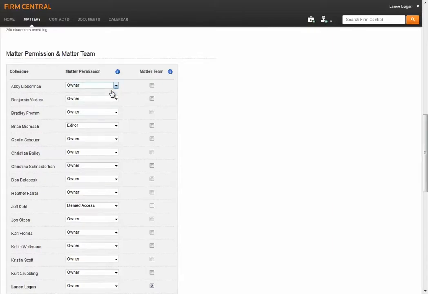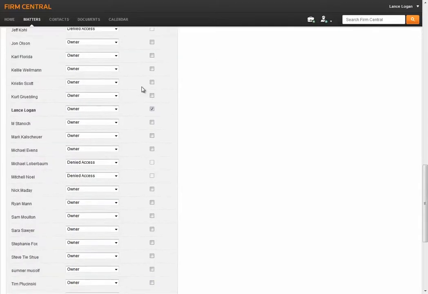Owners can create, edit, review, and delete matter and matter documents. Editors can edit matter details and review documents. Editors cannot delete a matter, but can delete documents he or she added to the matter. Read-only can view all matter information, but cannot edit or delete. And denied access users cannot see any portion of the matter. To the far right is the option to select the matter team.